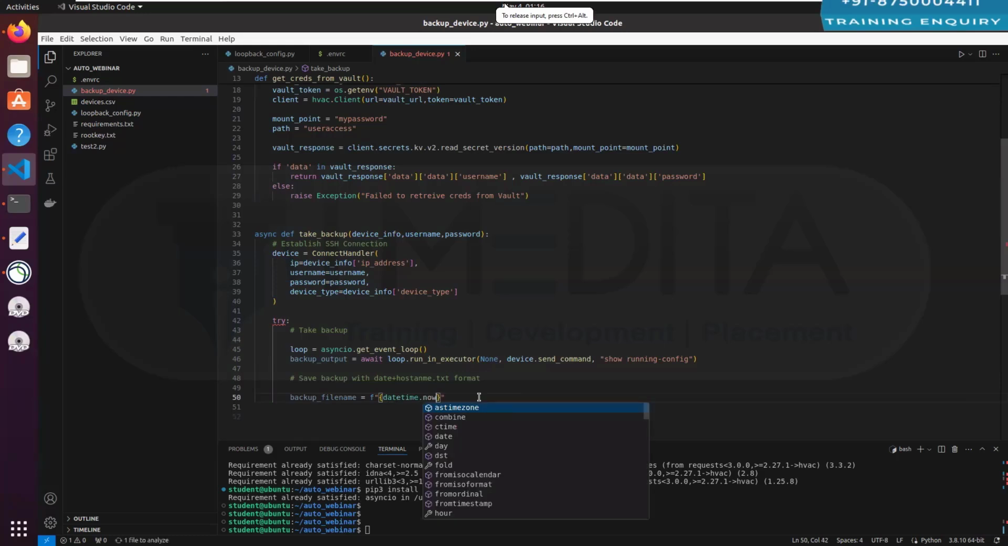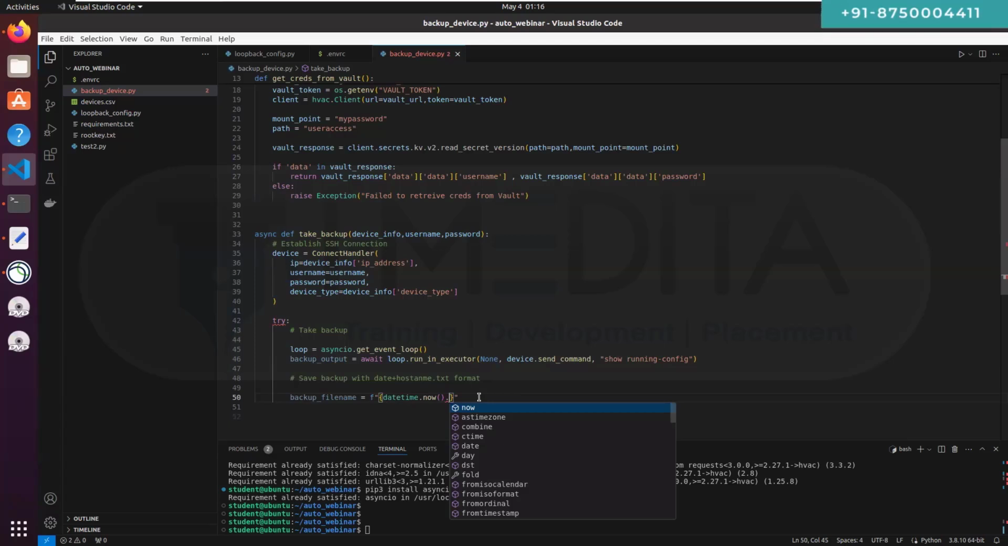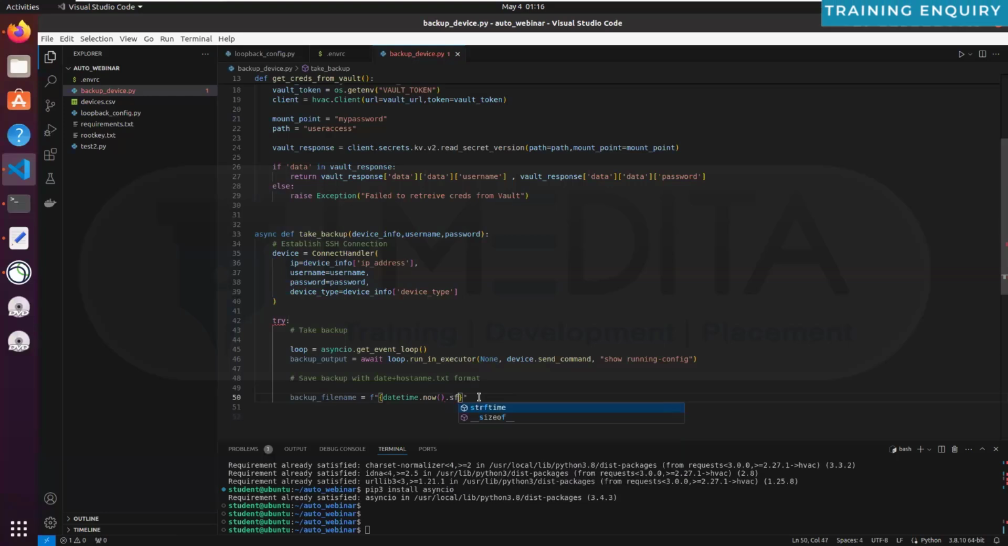So what is the date now? Then I have to give a format for the datetime. What kind of format, year, month, and date, you have to provide that format. So it will be like string format time. So regex, I need to give for year, hyphen, percentage month, hyphen, percentage.